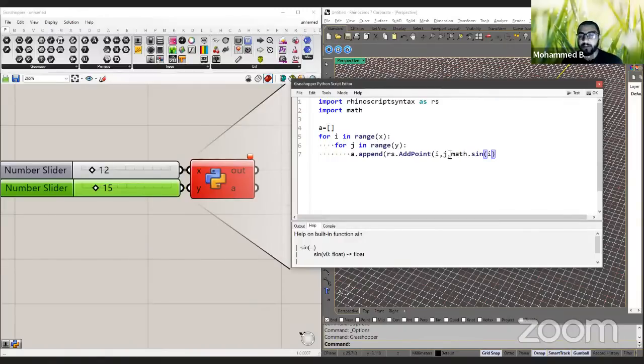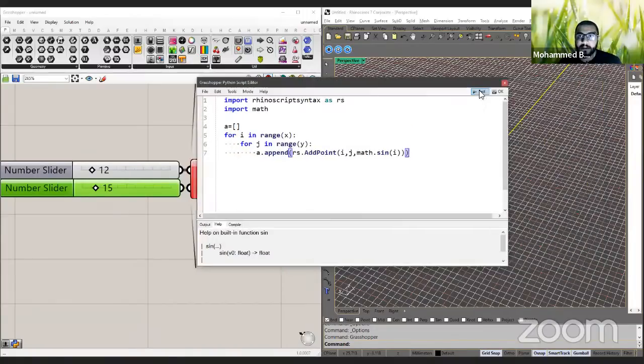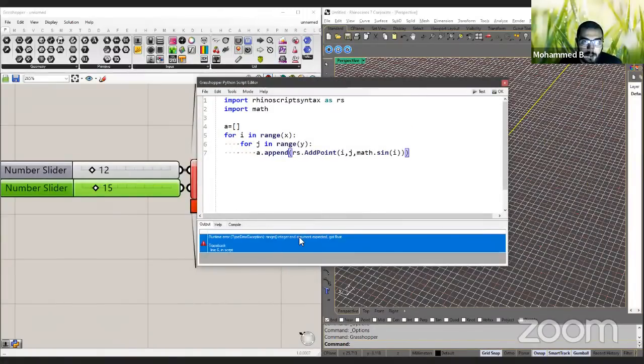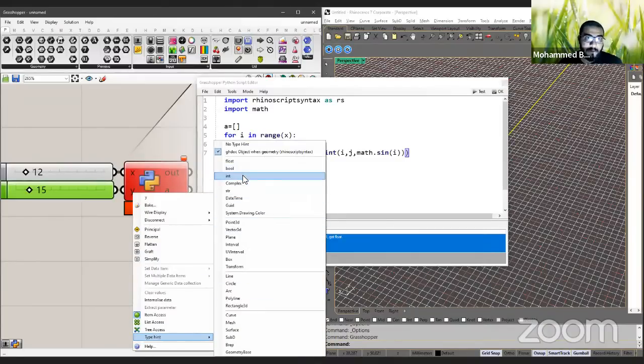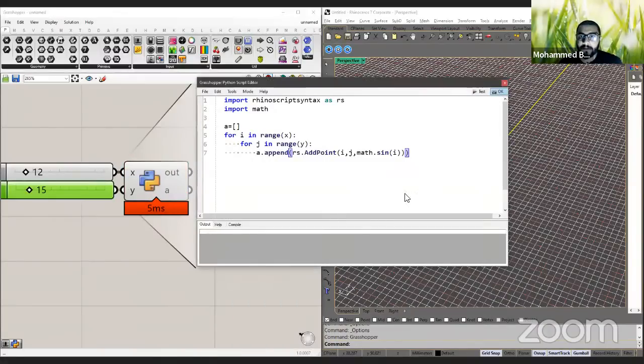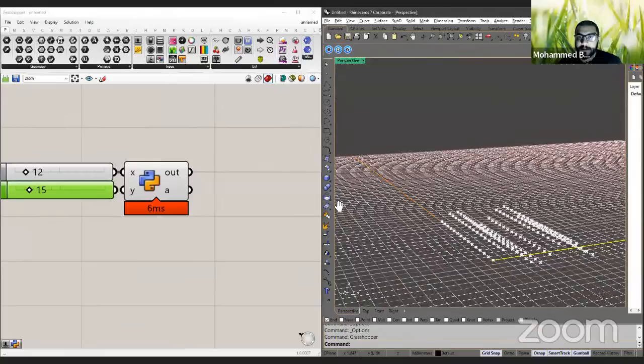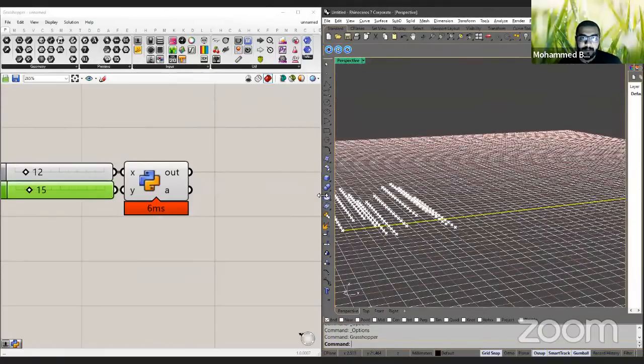Let me just say now i, and I'm going to show you what the output is. Okay, line 6 got float, range, integer. Okay, I have not specified the data type here. So this is it, and let me just do this.